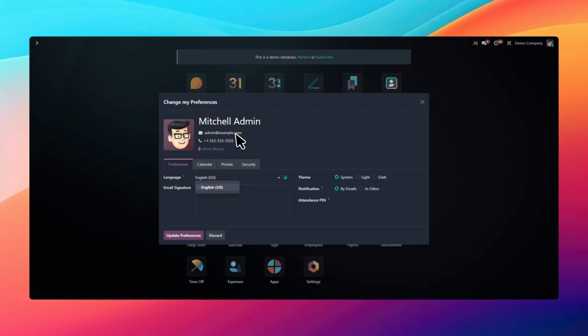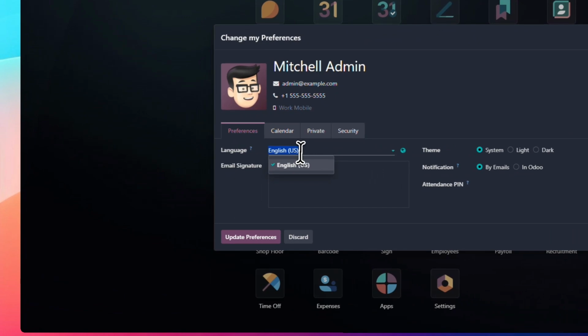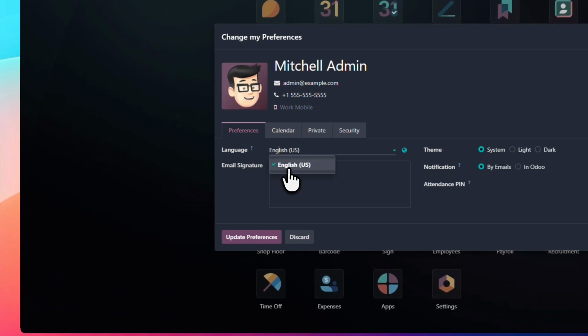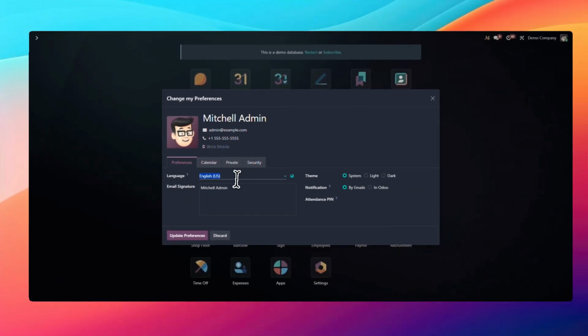If the language you want is already available, you can simply select it from the list. This is useful if you already have multiple languages installed and just want to switch between them quickly.